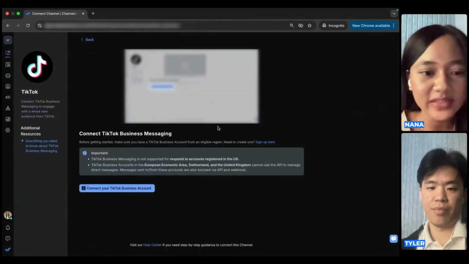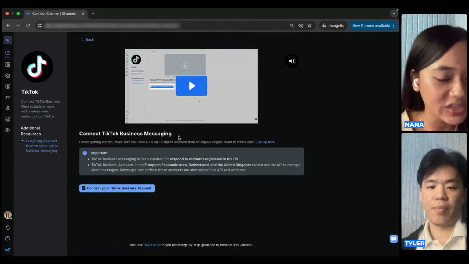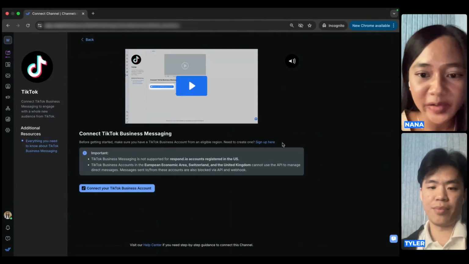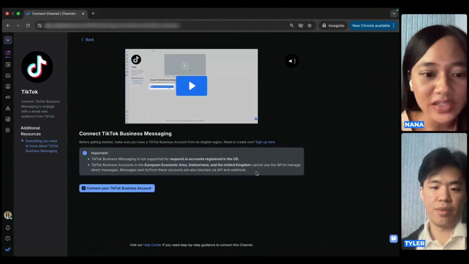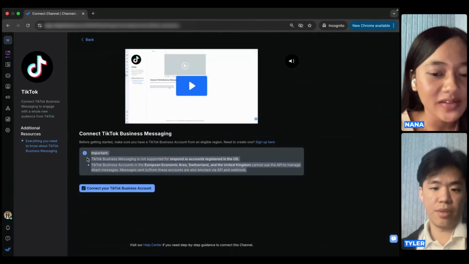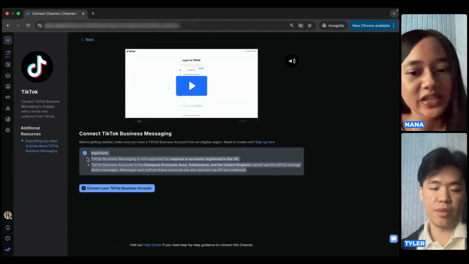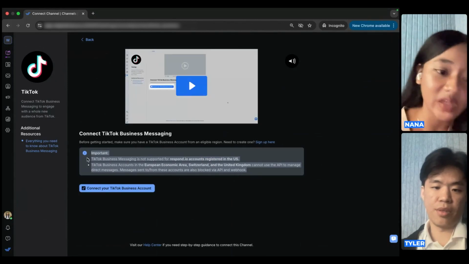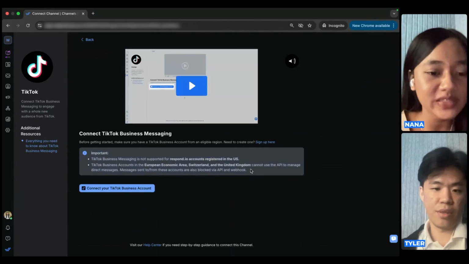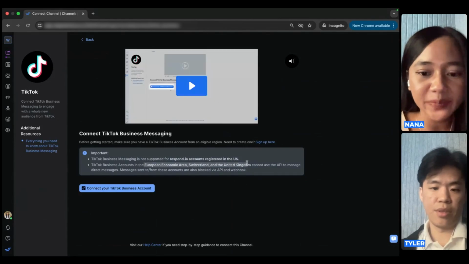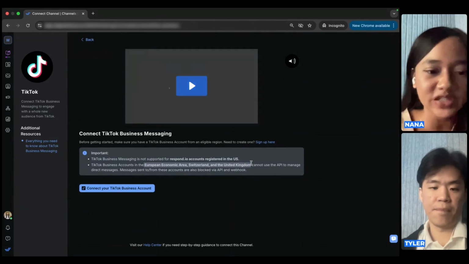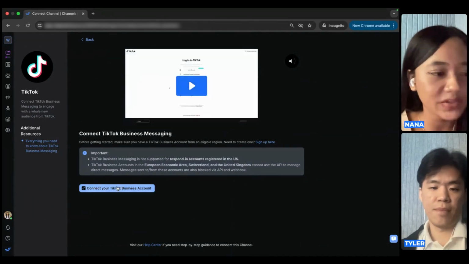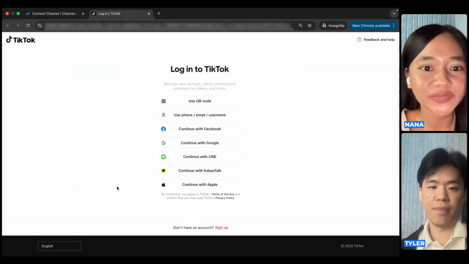So tapping on connect will then open up this connection page. So here is some information about the TikTok business messaging channel itself. TikTok business messaging is not available for Respond.io accounts that are registered in the US. And for TikTok business accounts that are in these regions, they wouldn't be able to use the DM functionality. So this means that messages that are sent to or from these regions will be blocked. Right now, let's proceed to connect the channel.